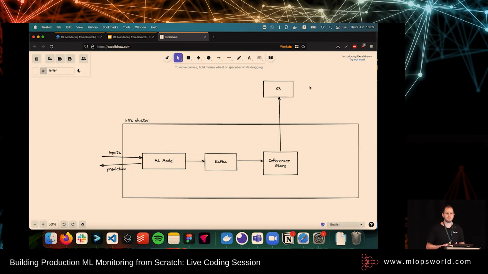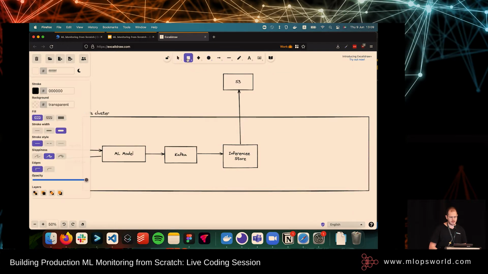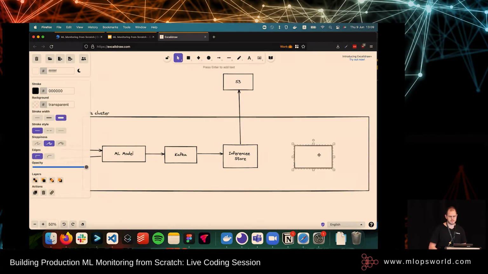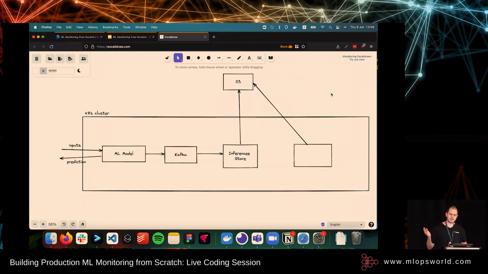The next phase would be to actually monitor this data, right? So in the next phase, we will build a different component that reads from this S3 bucket. It's going to be a scheduled job that runs every once in a while. In this case, we are going to run it every 5 seconds.